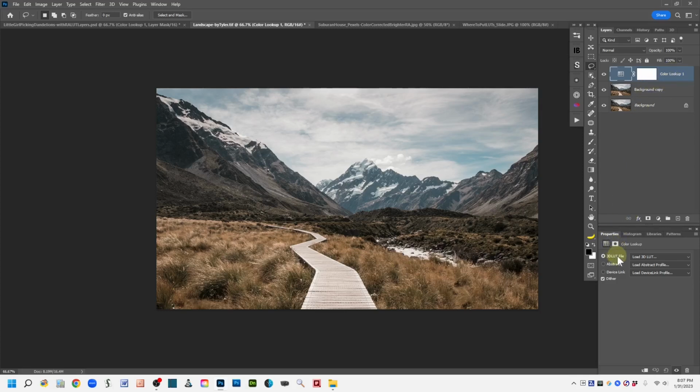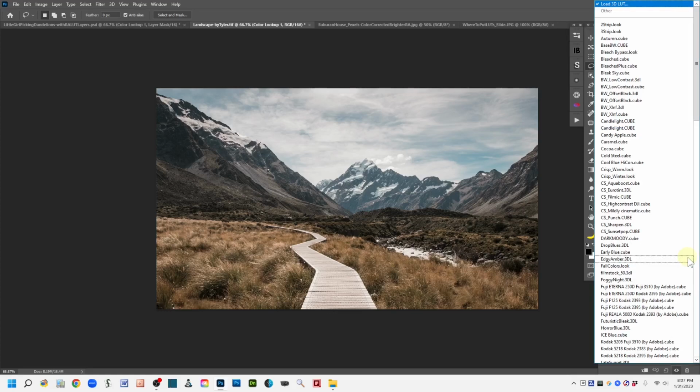Okay. Now what you have to do is come down to the properties panel for this color lookup layer, and you'll see that it says 3D LUT file, and there's a little tick mark there. So just leave that. There's nothing you need to do. Just scroll right across to where it says load 3D LUT and come to where there's this little down arrow and click on that, left click, and you'll get this pop-up.